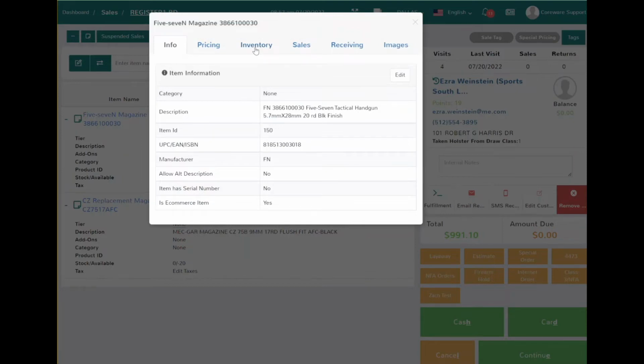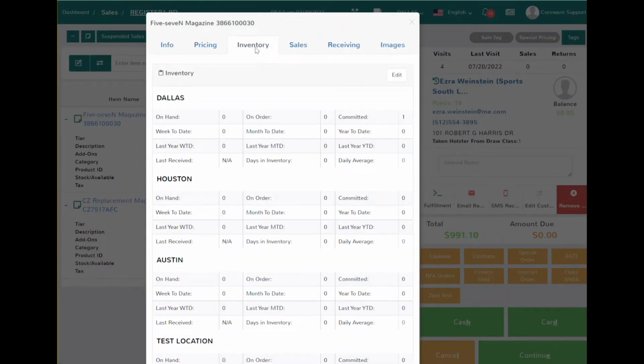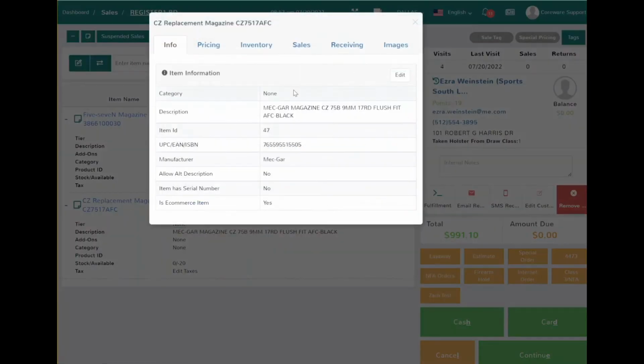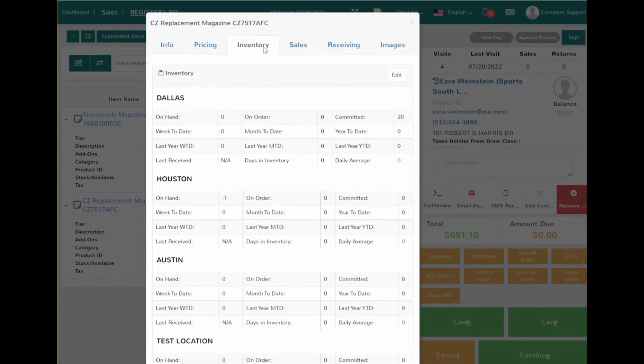The reason why the available is -1 is if I look at this particular item, you'll notice that I have 1 committed and 0 on hand. So basically, to calculate availability, our system takes the on hand and subtracts what's committed. So I've got 1 committed on this item, and if I look at the other magazine, I should have 20 committed, which is what I have.